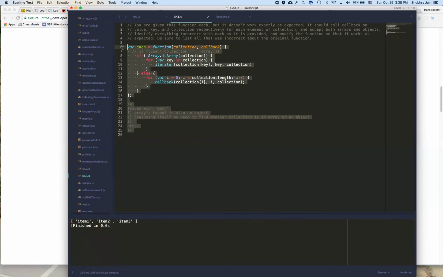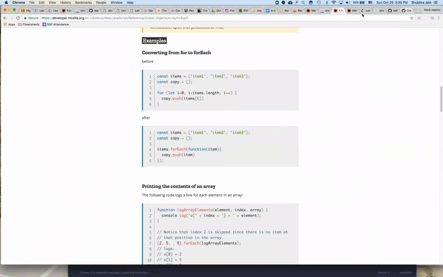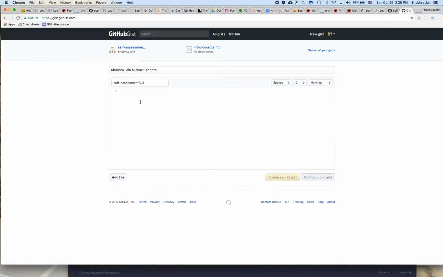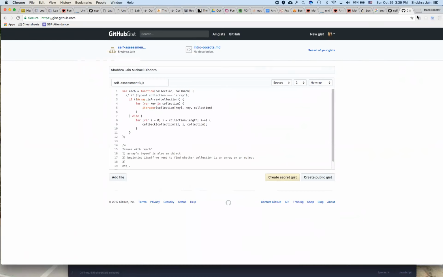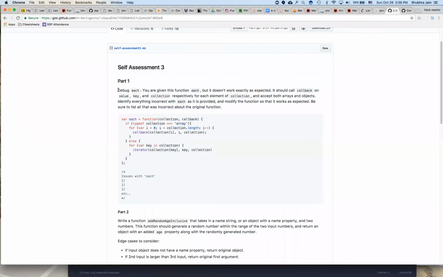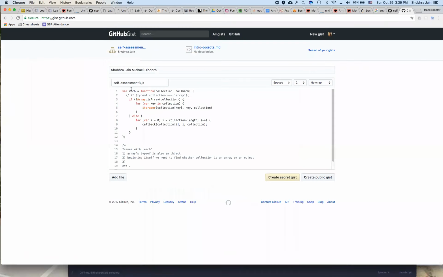So I'll copy and paste this part into the gist file. So putting it here. Maybe I can copy this also so that it's clear that this is the solution for part 1.